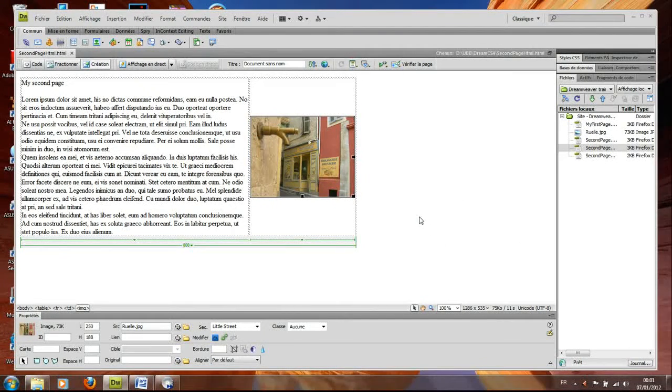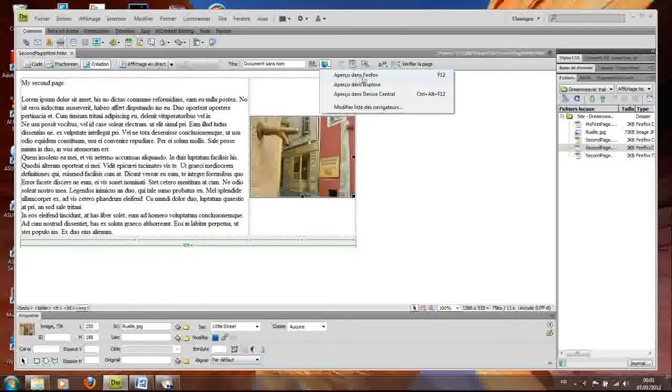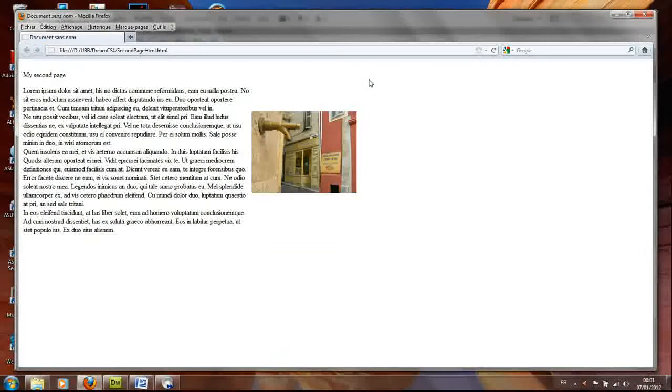Okay, so I can see the result in my favorite browser. Then I click on the View Debug key here, then choose to view in Firefox, for instance, and I see here the result. Okay.